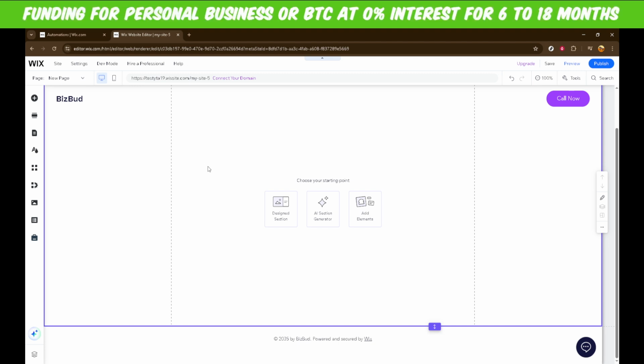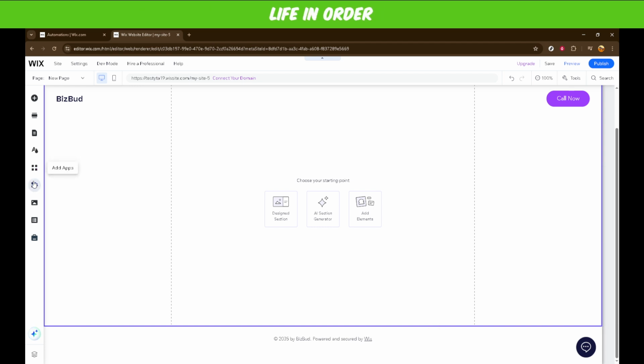Once you're in the editor, direct your attention to the left-hand side of the screen where you will see various options to enhance and personalize your website. Look for the Add button. This is your gateway to inserting new elements into your site. So go ahead and click on Add Elements. You're now one step closer to adding a new menu button.